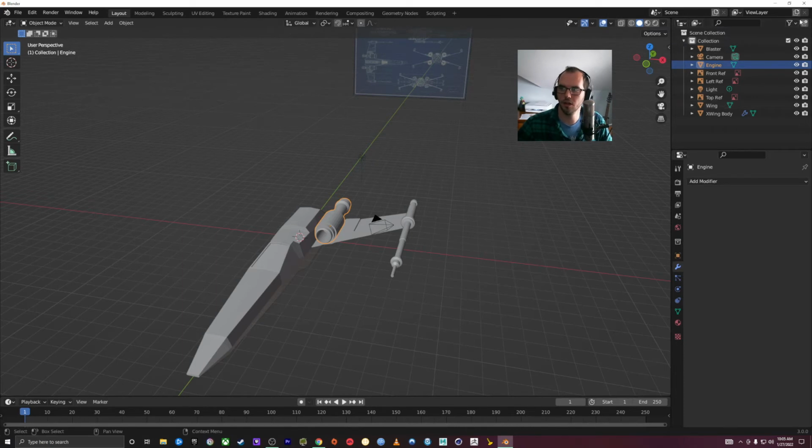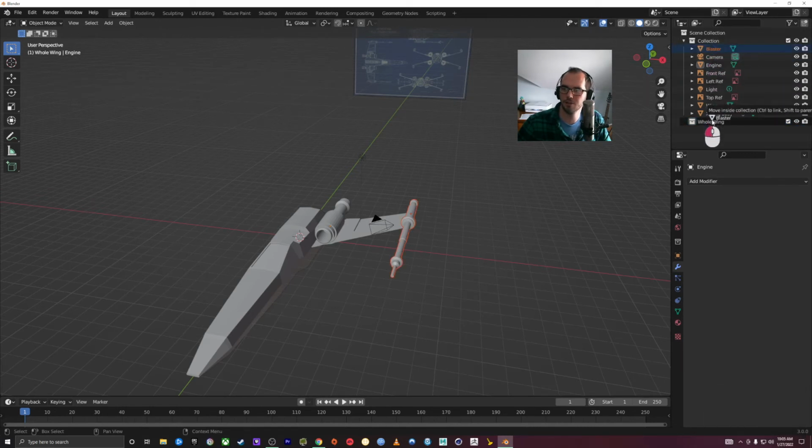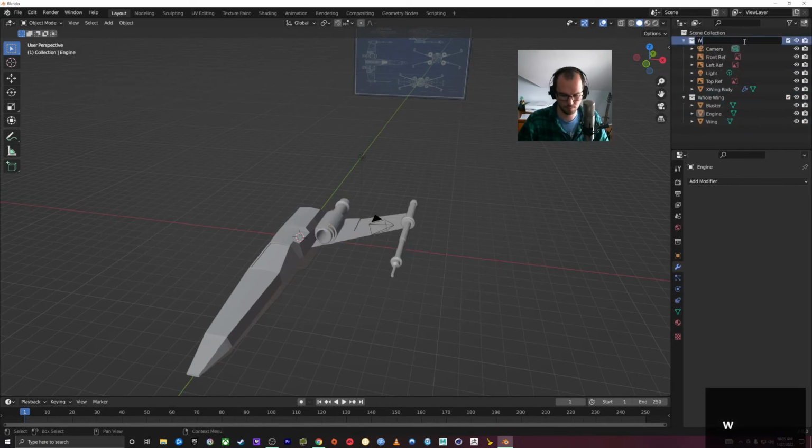Let's create a new collection. So we just have one that's called collection. So why not make a new one? New collection, and we'll call this whole wing or something like that. Something descriptive. Whole wing. And we can actually drag our blaster right into the whole wing here. We can grab our engine, put that in, and we can put the wing and put that in as well. So now all of these things live within whole wing, and we can just call this like everything else.